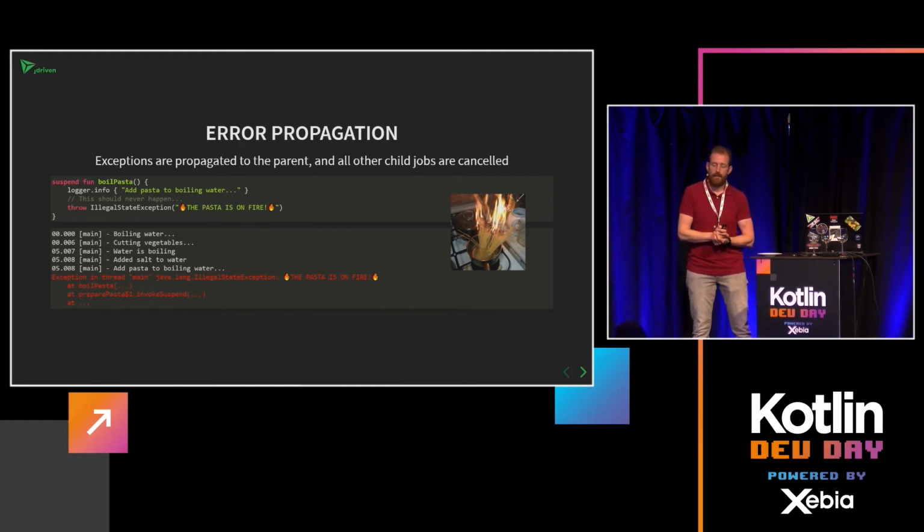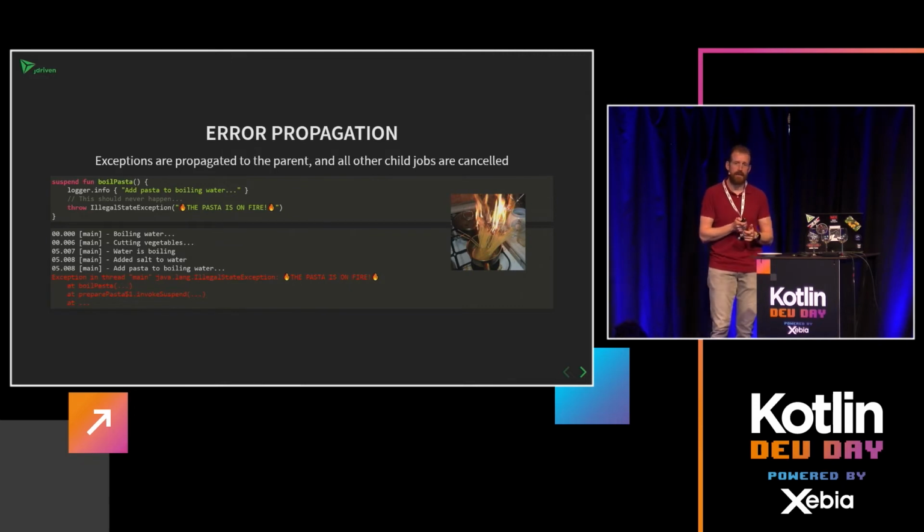So that's nice, and then you get a nice stack trace, and you see in the stack trace already an invoke suspend line. That's the JVM bytecode manipulation that's going on underwater, but you also get a nice line number at the boil pasta function where it actually happens. So it's also easier to debug your errors, to know where it went wrong.